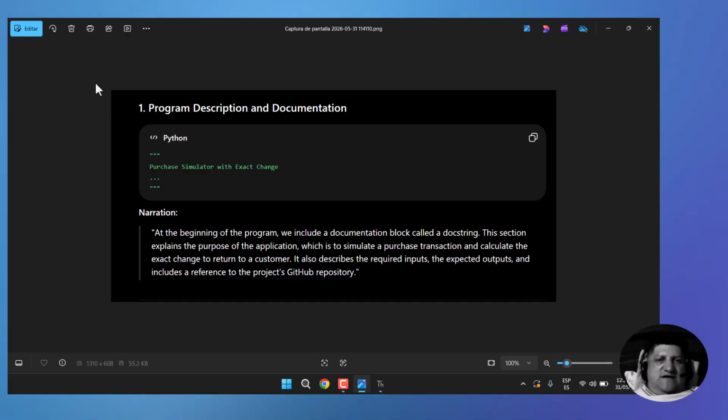My program description and documentation. At the beginning of the program, we include a documentation block called a docstring. This section explains the purpose of the application, which is to simulate a purchase transaction and calculate the exact change to return to a customer. It also describes the required input, the expected output, and includes a reference to the project GitHub repository.